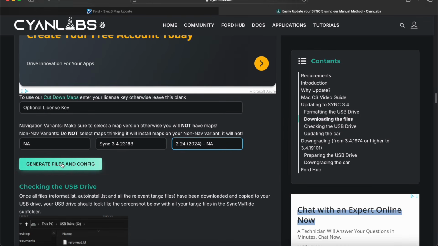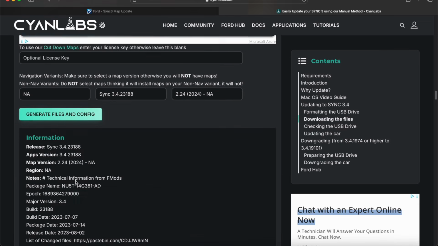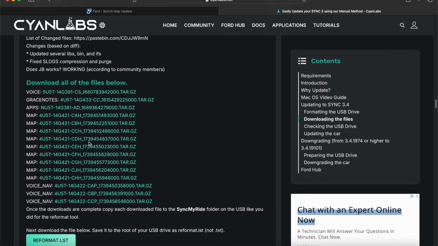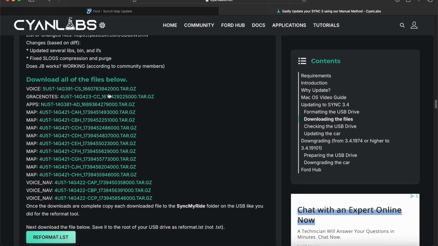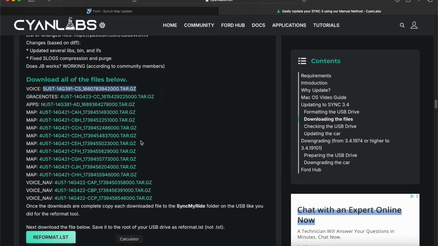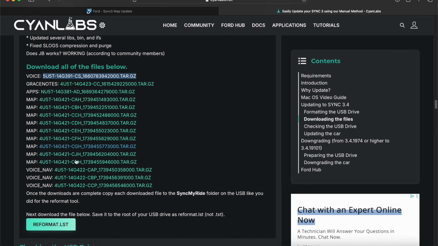And you want to go ahead and generate files and config. So you want to go ahead and click that. It's going to generate all these files, and these are the files you need to be able to update your Sync 3 to Sync 3.4 with all the latest navigation update. Now all these files need to be downloaded manually, so you want to go ahead and double click each download link file, and you want to download all of these one by one to make sure you have all the relevant files for your Sync 3 update.